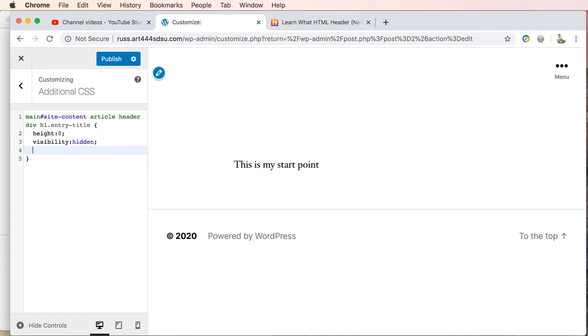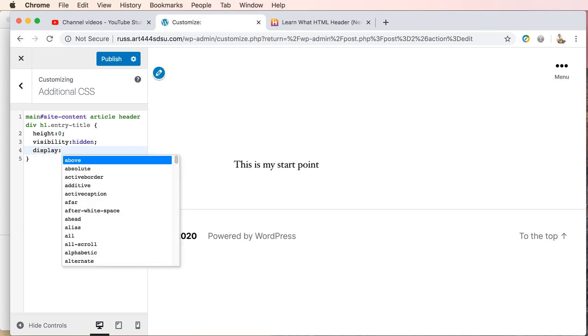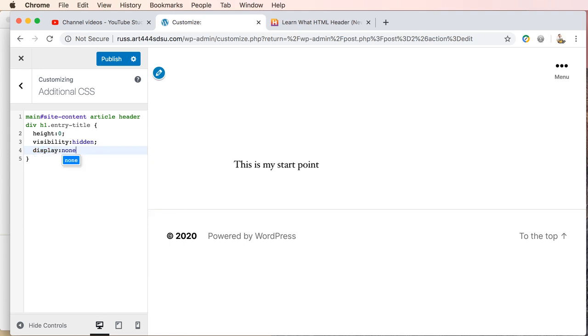Okay, so let's go ahead and set display. And we're no longer going to allow this to be a block level element. Its display will be set to none. So it will completely collapse on itself. Okay. All right, let's go ahead. I'm going to pause for a moment again.